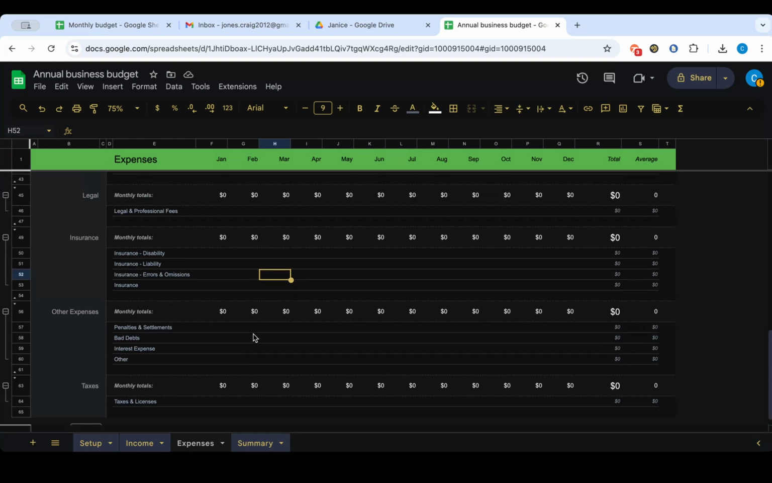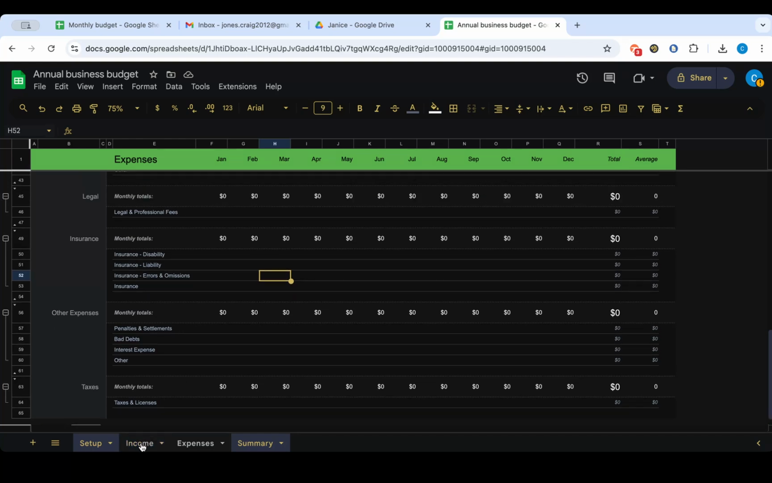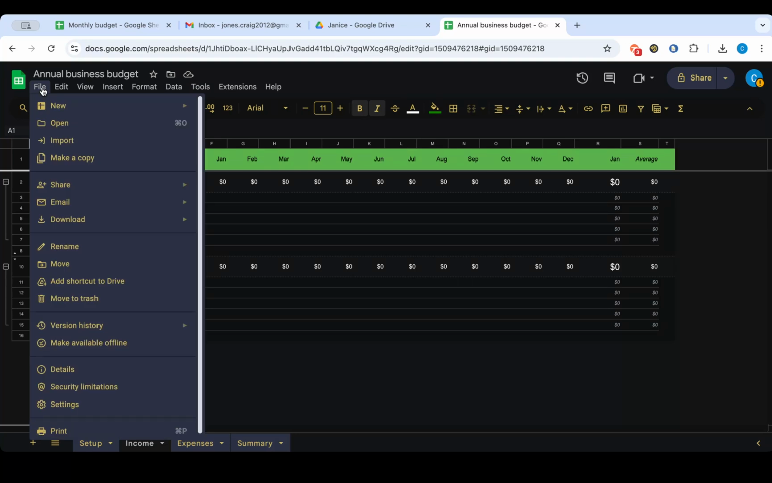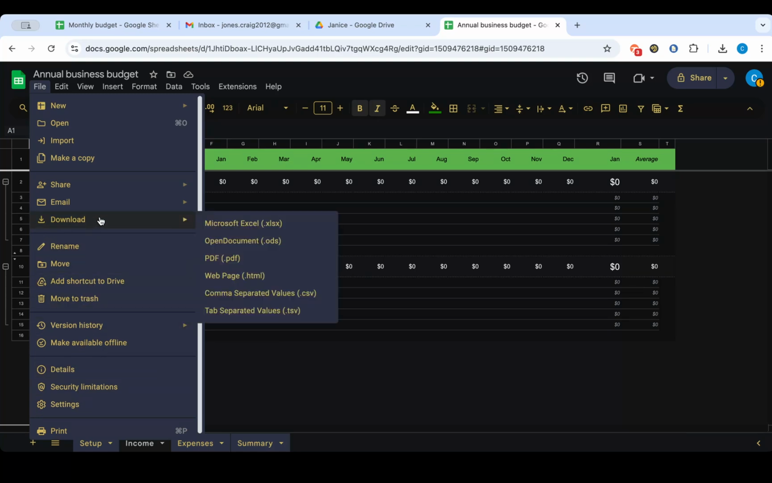First, you'll want to make sure you're logged into your Google account and have your Google Sheet open. Once you're ready, start by navigating to the top left corner of your screen, where you'll see the menu bar. Click on File. This will open a drop-down menu with several options. The next step is to hover over the Download option in this menu. Clicking on Download will unveil a series of file format choices.